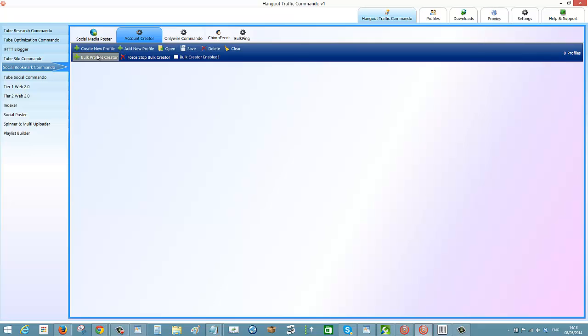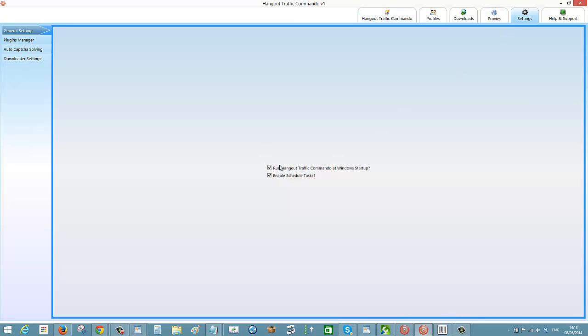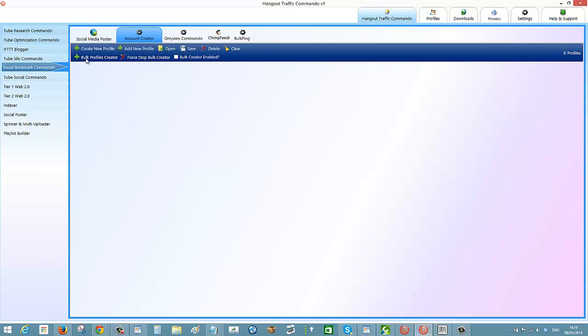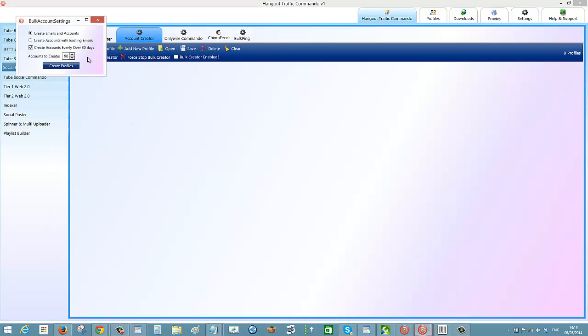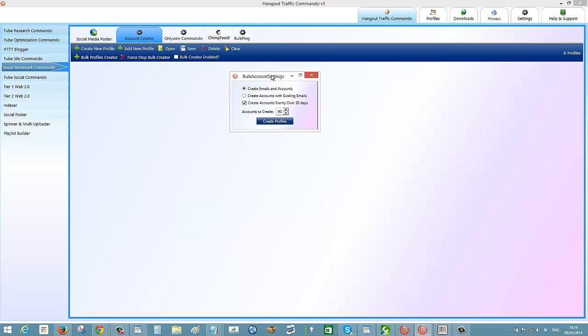What I'd rather see you do, once you've got your profile and stuff set up, once your settings are set up, I should say, you've got your enable schedule tasks, you've got your captcha solver, come back over to the software, click on bulk account creator. Now I'm not using any proxies for account creation. I do 3 every day and I don't really need them. You can use proxies if you want.